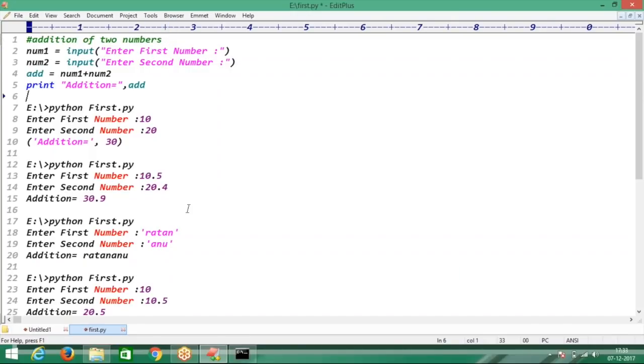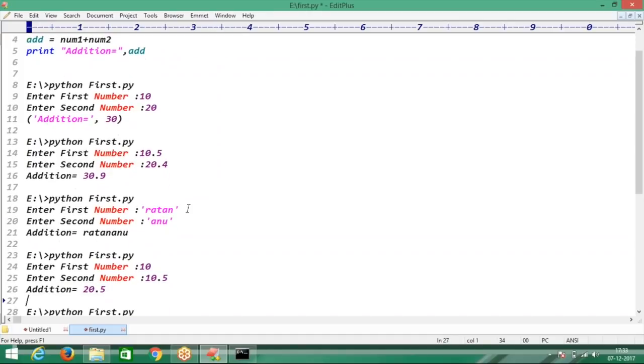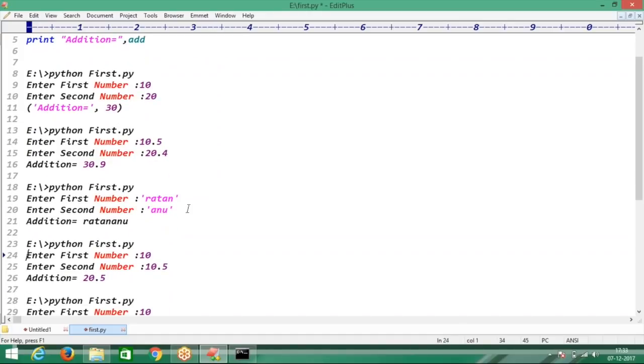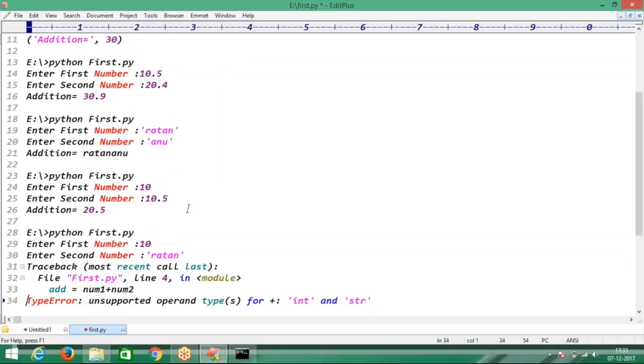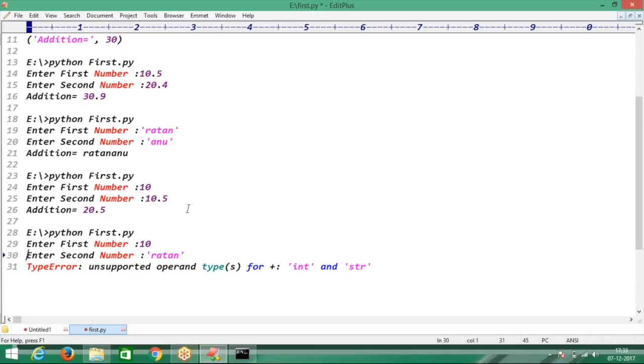So the first case, what I'm taking here, is two integer values. Second case, two decimal values. Third case, two string values. Fourth case, one decimal and one integer. Both belong to number, so we can add them. Fifth case, which data did we enter here? One is number data, another is string data. So it is not possible to combine two different data types, right?